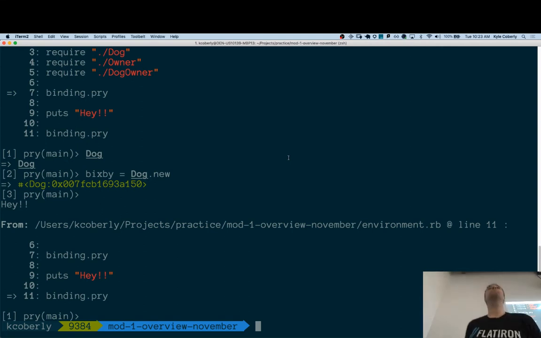So by creating your dog there, does it only create it in the terminal, or does it create it also in your code? It only creates it in the terminal. Why would you do that? That is a super good question.